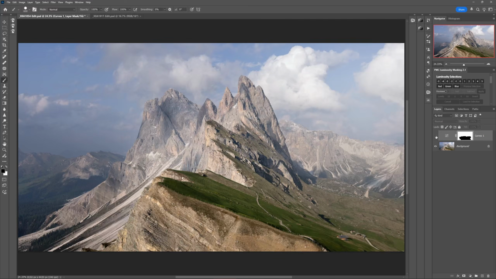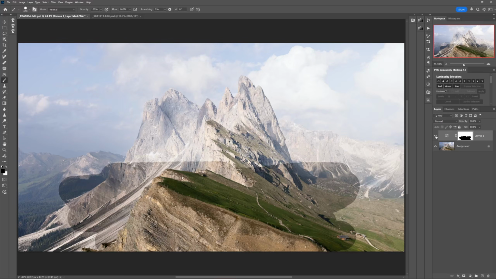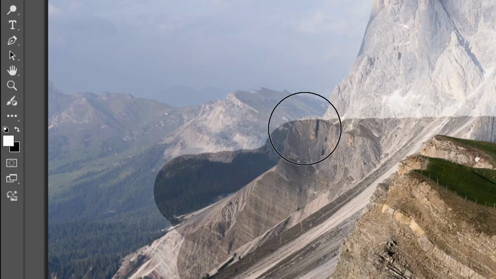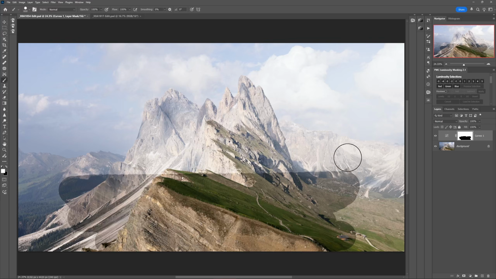And now if I toggle the curves adjustment layer on and off a couple of times, you can see that the curves adjustment now only affects the top half of the image because I've masked it out or cloaked it in the bottom half. Now here's another cool thing. If you happen to cloak the area that you didn't want to cloak, you can just use a white brush in that same layer mask to uncloak it.